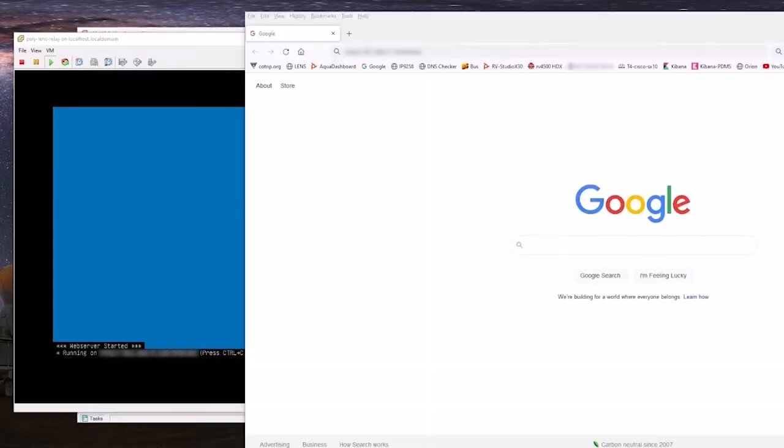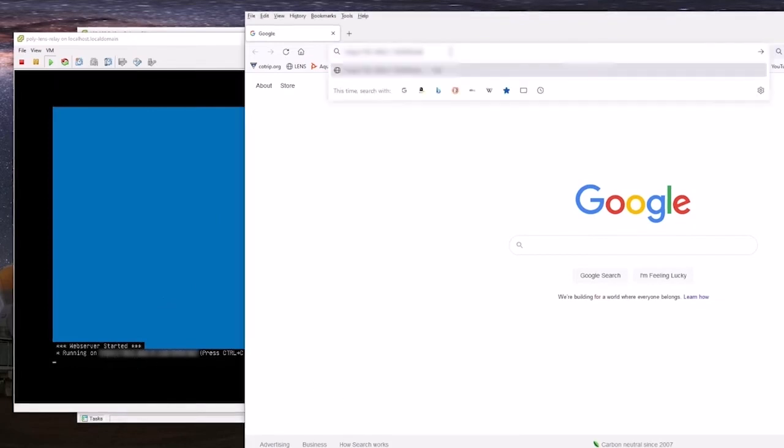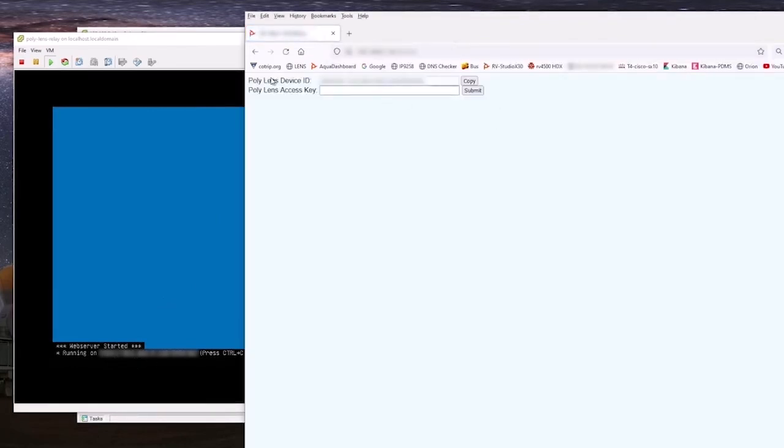Okay, so we're going to bring up a browser, and we're going to browse to that URL. And remember, this is HTTP, it is not HTTPS. So this will show us our PolyLens device ID. This allows us to copy that device ID, and then we have the PolyLens access key field. This allows us to paste that key into there, and this comes from the Lens portal.